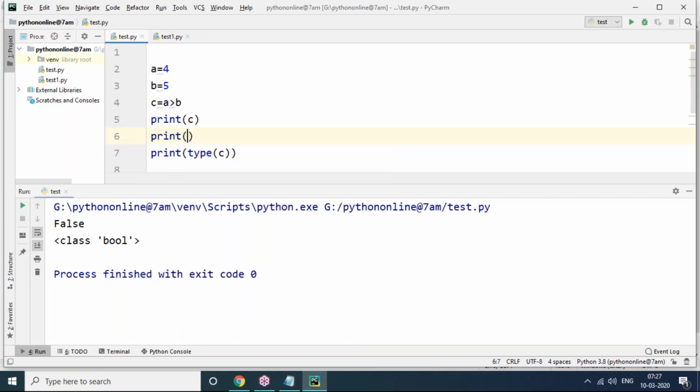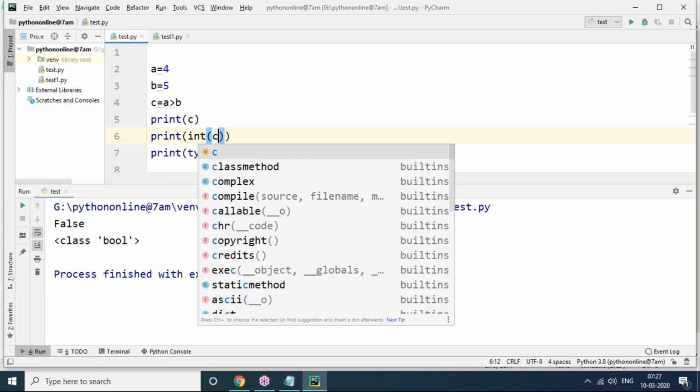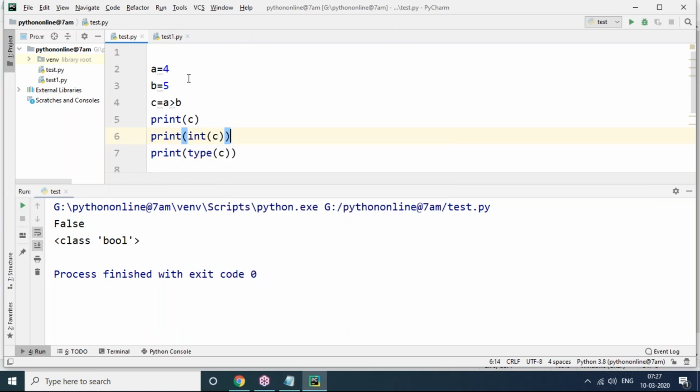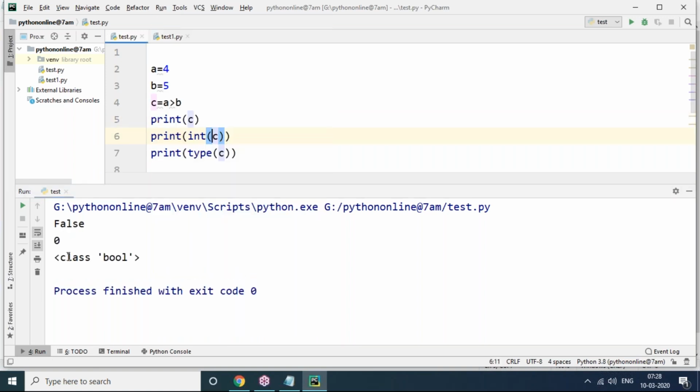But I want it in integer form. Then int of C. Our condition is A greater than B. 4 greater than 5 is false. Printing C gives false only, but if I convert it into integer format, false will be converted to 0. Let's make my condition true. Now true in integer form is 1. So int of C, that is 1 only, is coming.